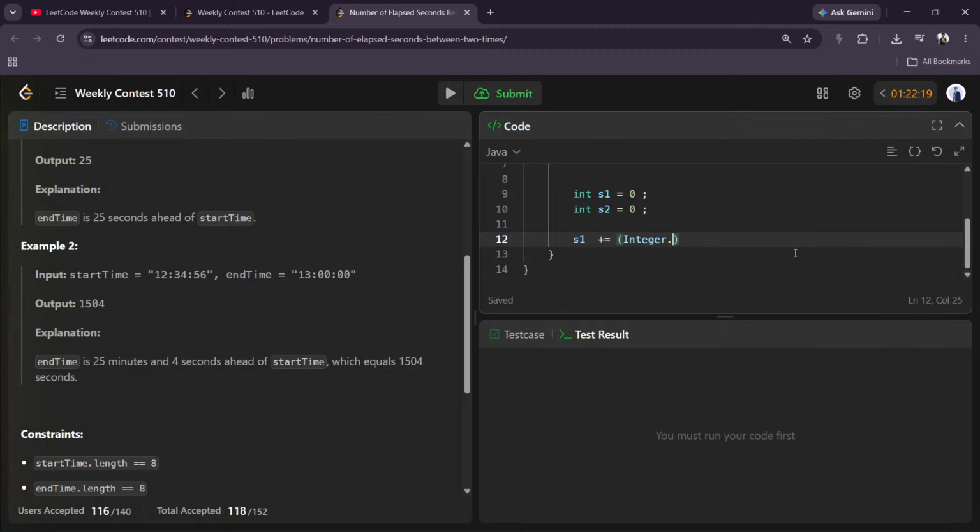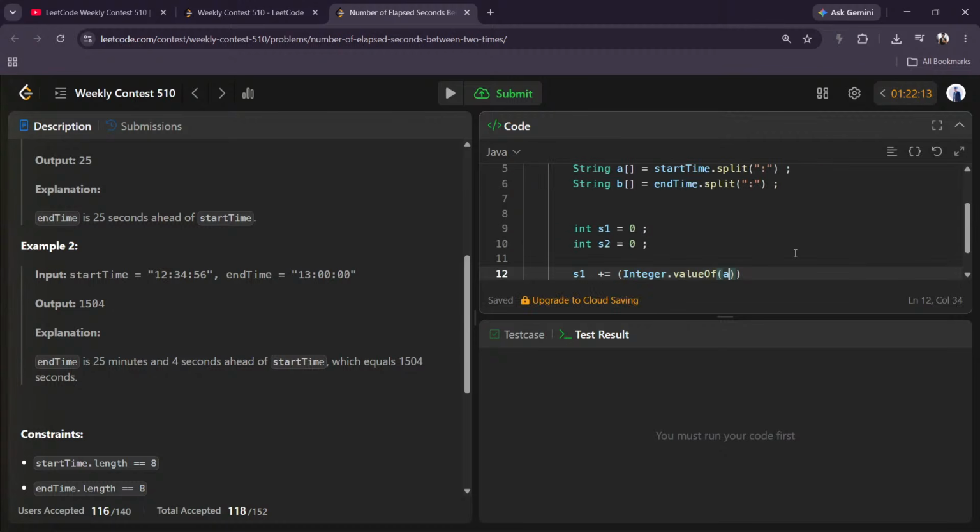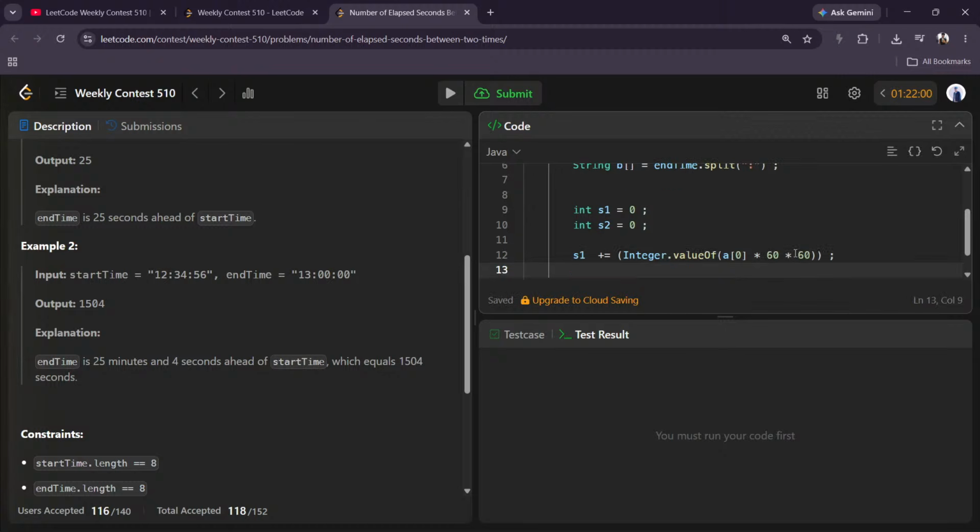s1 plus equal to Integer dot valueOf a of 0 into 60 into 60, right? Same for s2 plus equal to b of 0 into 60 into 60. So here we have converted hours to seconds, right? Same here also, hours to seconds, right?